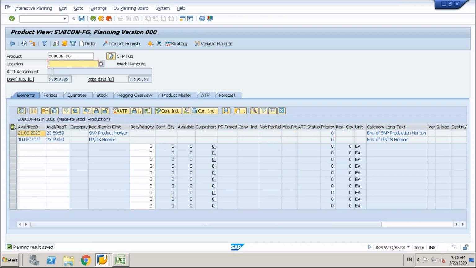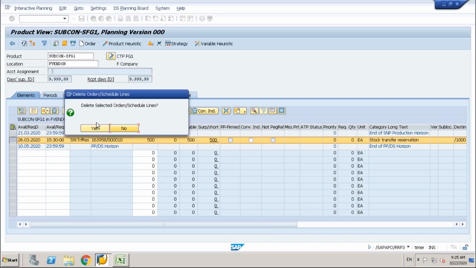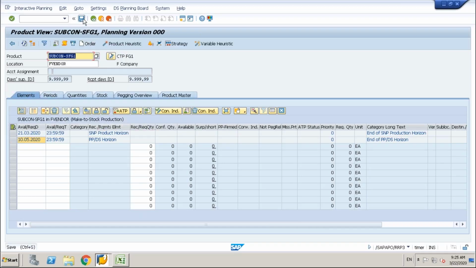Beautiful. SFG. Very interesting, this one. Okay. So I need subcon FG1, subcon finished goods. I have a demand, minus whatever, 400 on 25th or something, whatever, 2603.